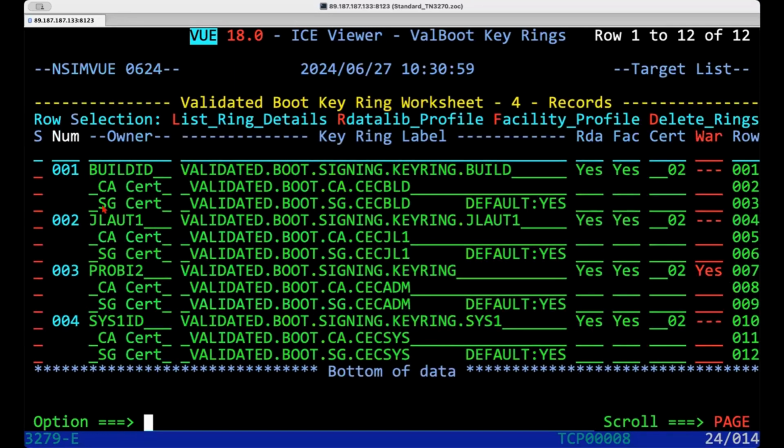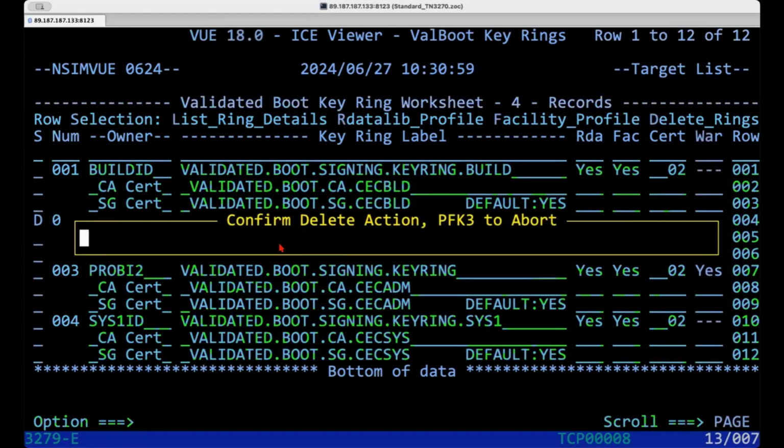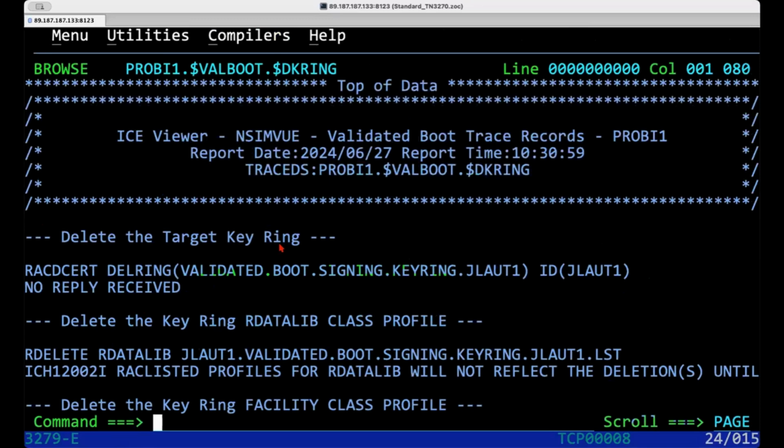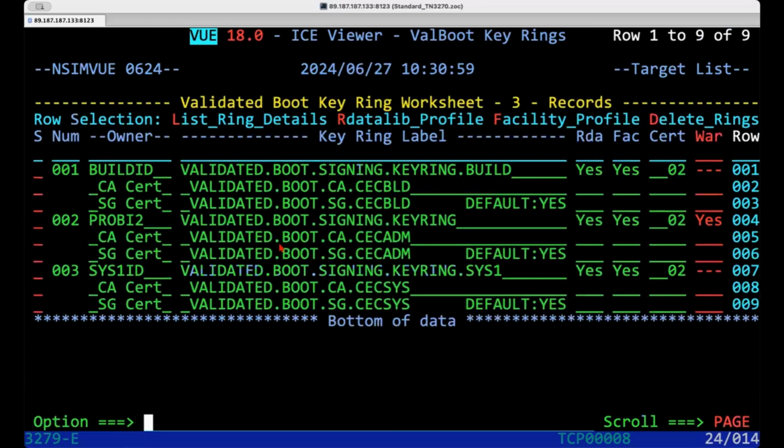And we'll see that one of them, this one here, belongs to my friend Jim. And it's currently functional. Everything is good about it. There's nothing really of concern. So we're going to go ahead and delete it because we want to rebuild it. So I'll go ahead and delete the key ring. It always has a trace behind it so you can see exactly what was done on your behalf. So now we had 4, but now we have 3.